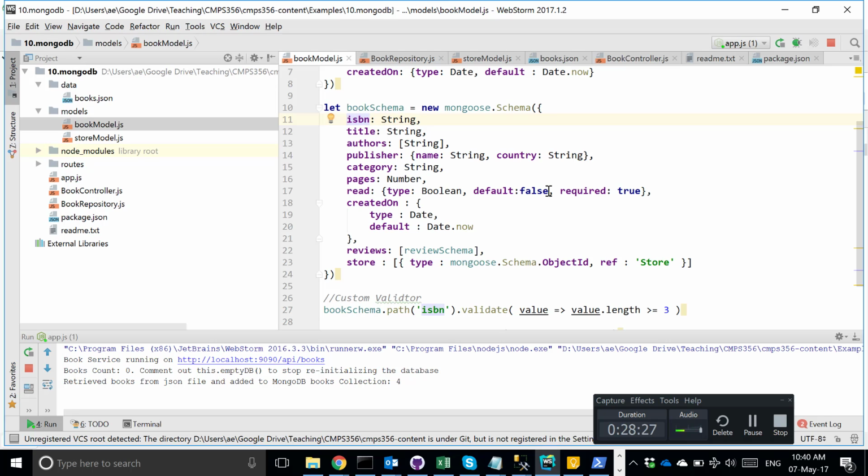Read is Boolean. Here I can specify some properties. The default value of read is false. And is it required or optional? Required, true. Okay. Now created on is a date. If the user did not provide this field, what will be the default value? Today's date. You see here, it's very powerful. When you create the schema, you can set some default values.